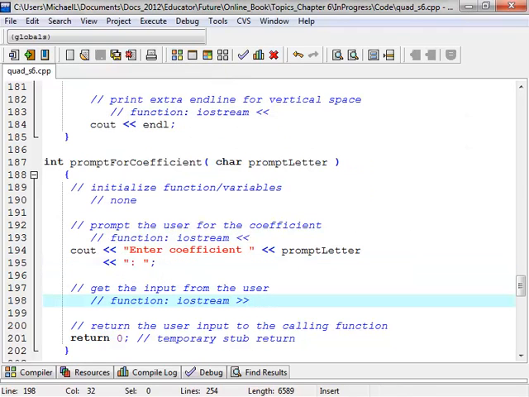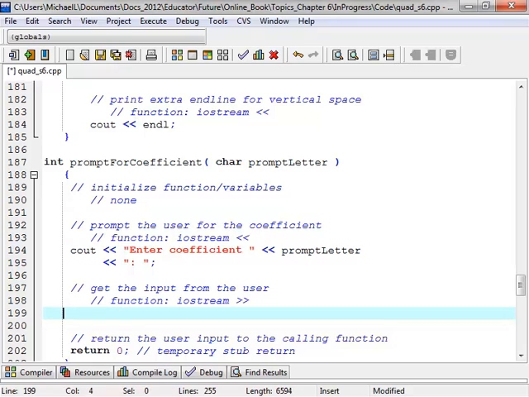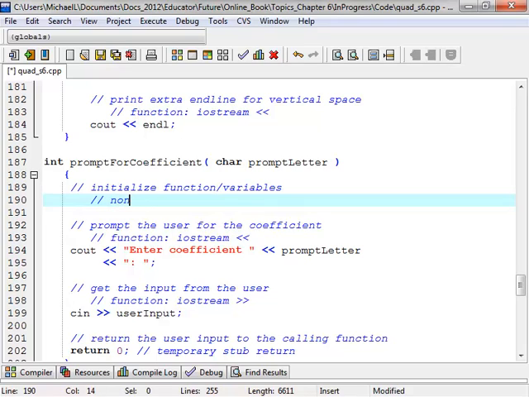Compiler's happy with this. And so now all we have to do is take it in. So we're going to have to take cin user input. Well, obviously if we're going to do that, we have to create that variable. So we will come up here and we will put that variable there, user input.